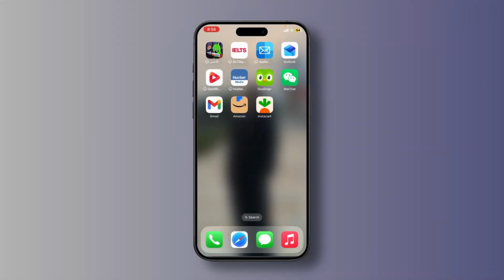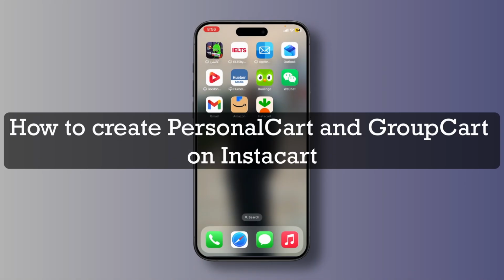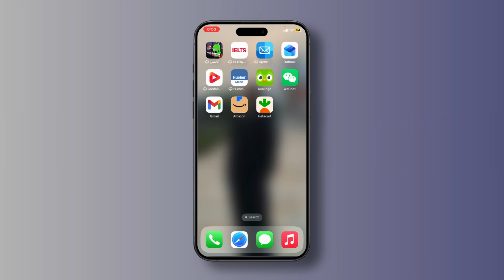In today's video, I'm going to show you how to create a personal cart and also a group cart on Instacart so you can shop alone or with friends and family. First, let's start with your personal app.